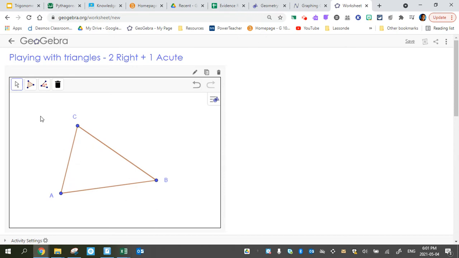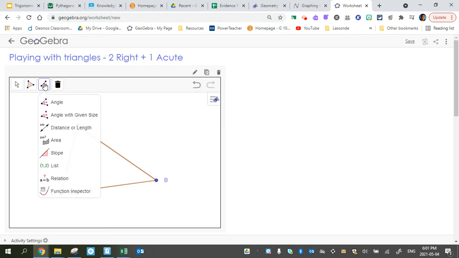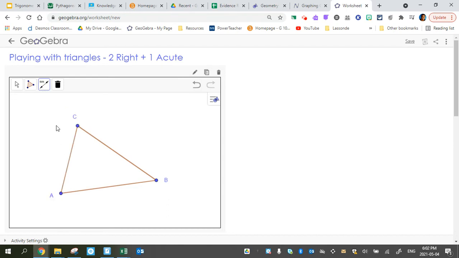To measure, we're going to use this tool, and this tool will allow us to measure sides and angles. So let's begin by measuring the side. So the sides, of course, is distance. So I'm going to come here and put distance. And now when I click on one of the sides, ooh, it gives me the distance. I'm going to click on all three. And now I have the measurements in my triangle.